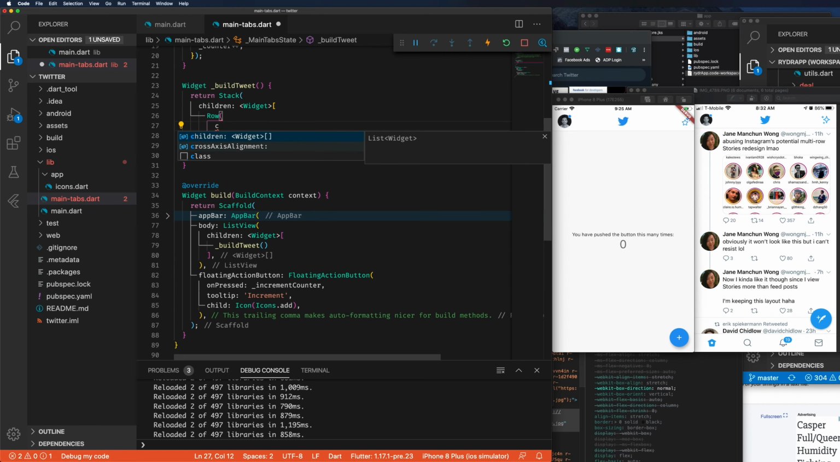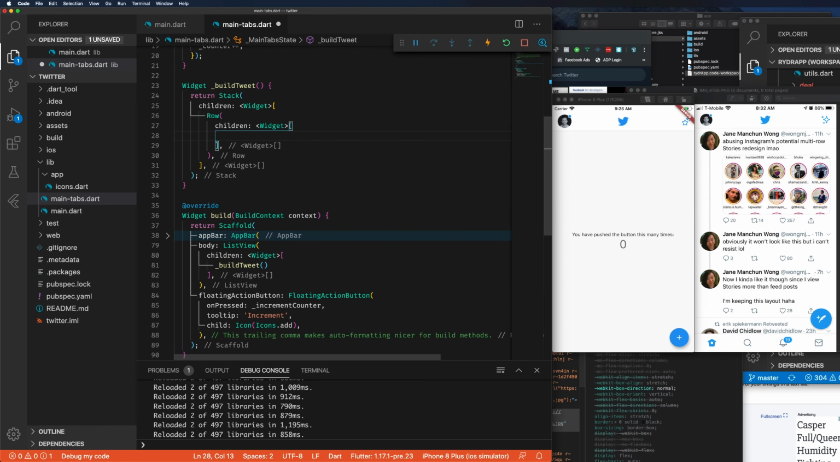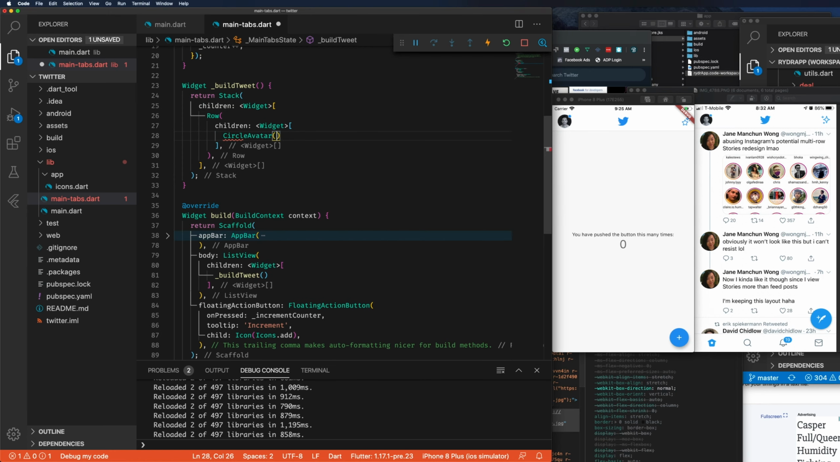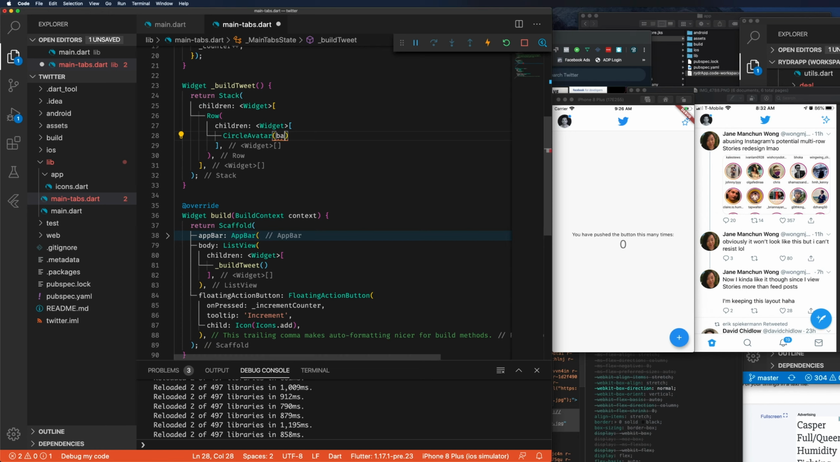And then inside that row, we're going to have a circle avatar, and we're going to have the actual tweet, with some padding and a couple other things. So let's do the circle avatar first. And that looks like it's about double the size, give or take, which is probably the standard size of this.